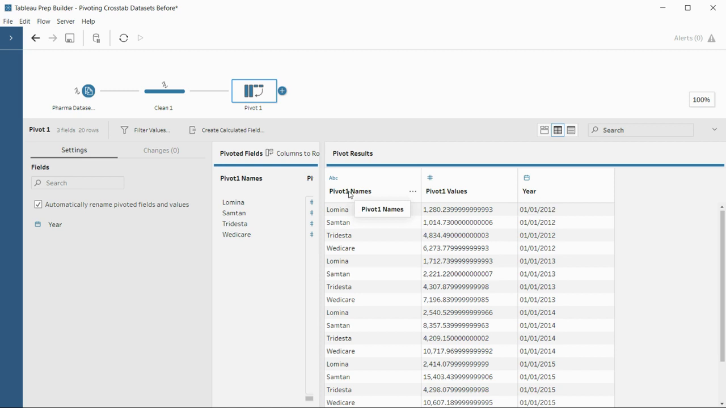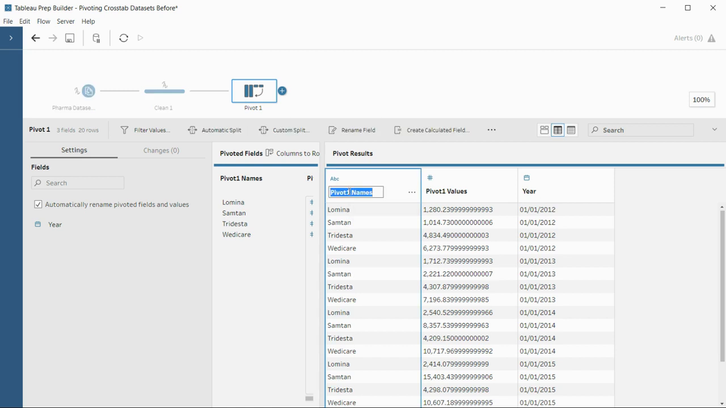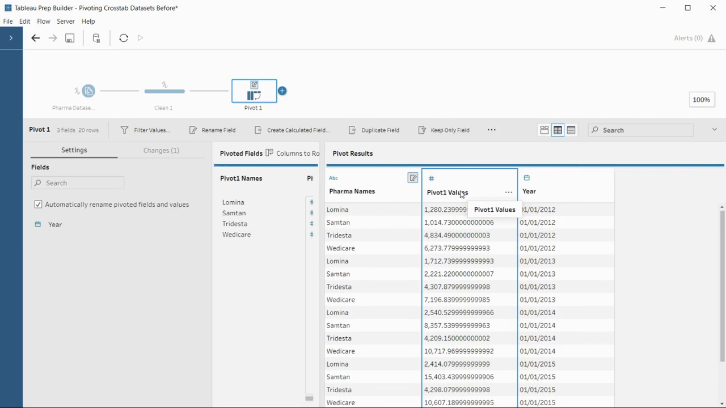If you want, you can change the names here, and also you can change the value name, because this is always open in Tableau Prep. You can change the name in any step. I'm changing the values here, and the year.